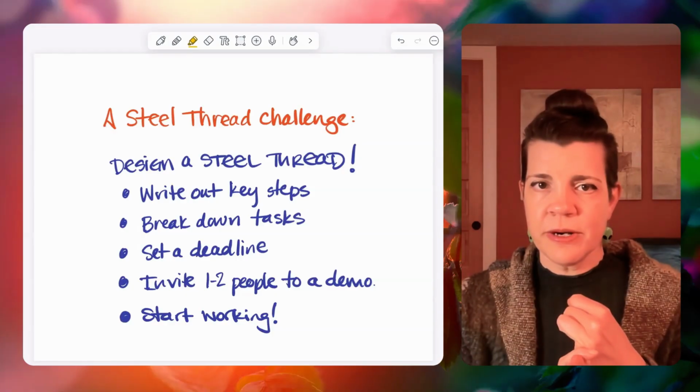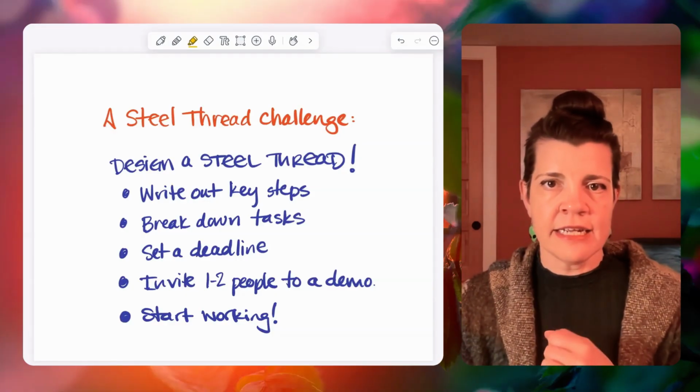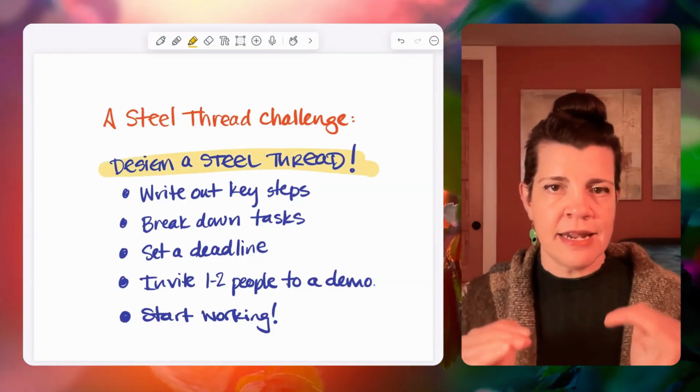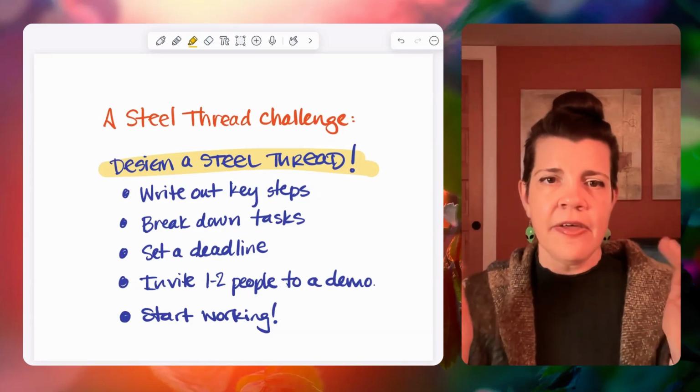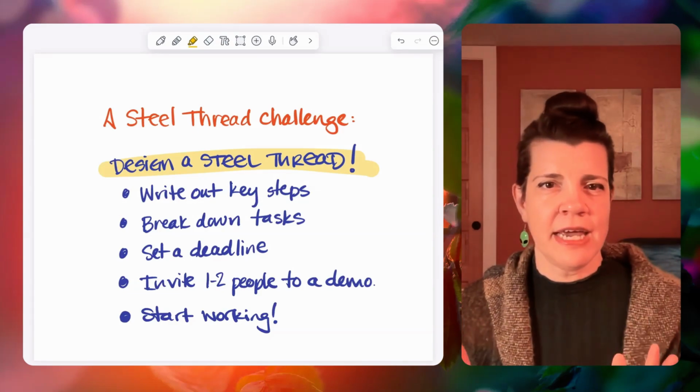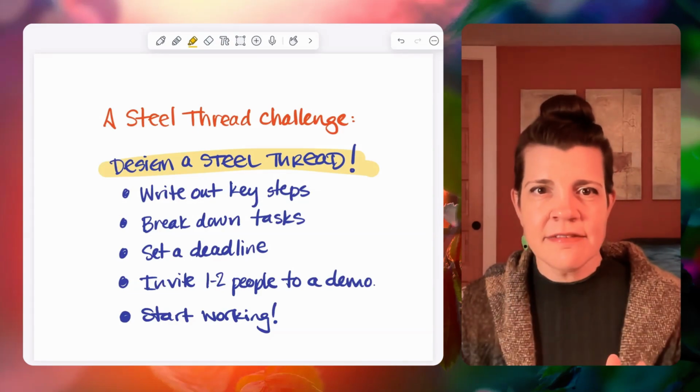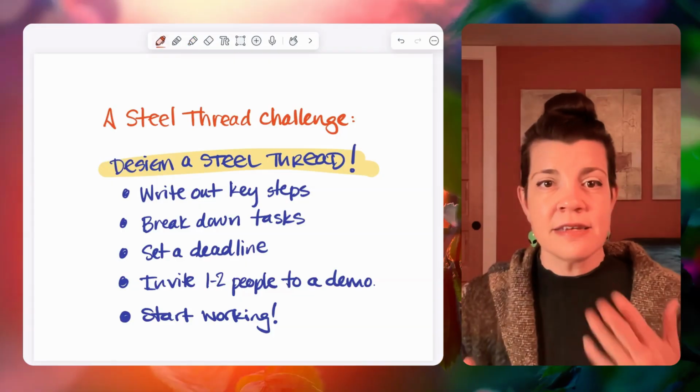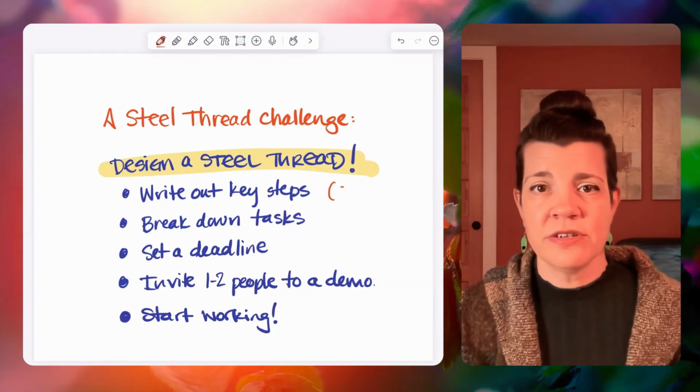Okay. For today's exercise, take a whack at designing a steel thread. Pick a project you're working on or something you're thinking about tackling. Write down the steps that would make it a complete project. Aim for 5 or 6 steps if you can. The simplest, thinnest set of tasks for each step. Sometimes each step can be just 1 or 2 tasks.